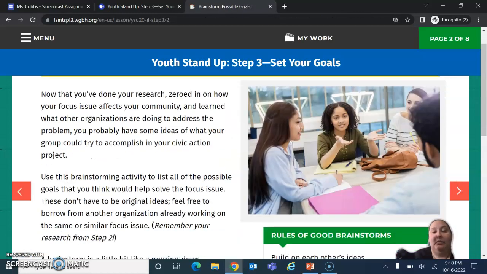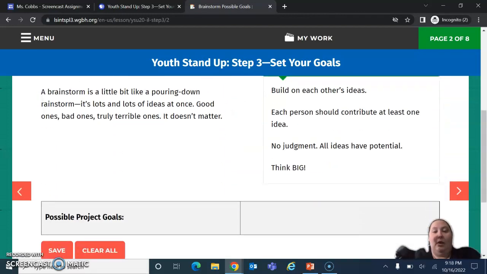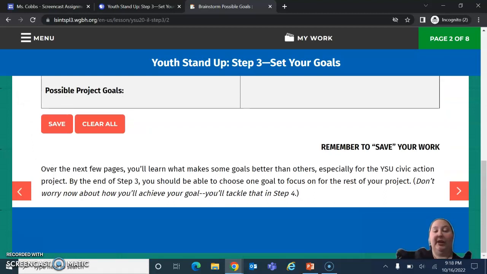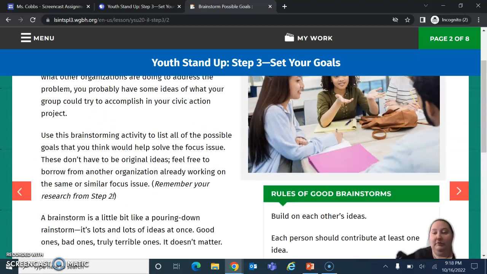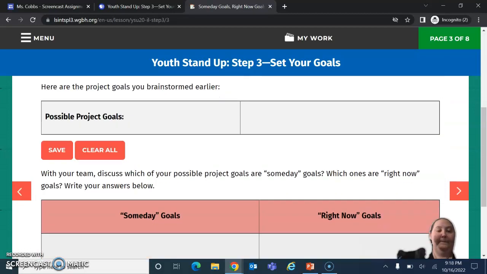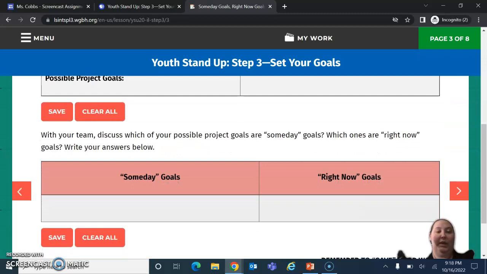So you're going to brainstorm possible goals with your group. So possible project goals, things you can try to do, possible solutions. Okay? So now we're going to go into our someday goals and our right now goals. So someday goals are going to be those things like clearing out all the plastic in the ocean. But my right now goal is going to be recycling plastic bottles and picking up trash I see on the street.